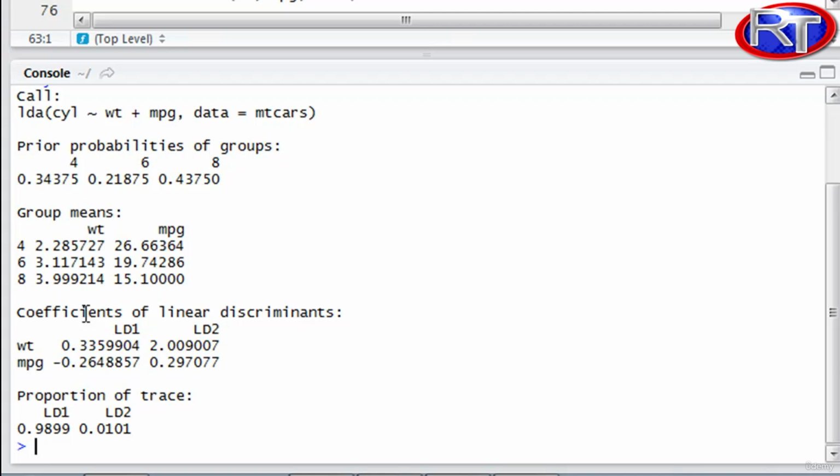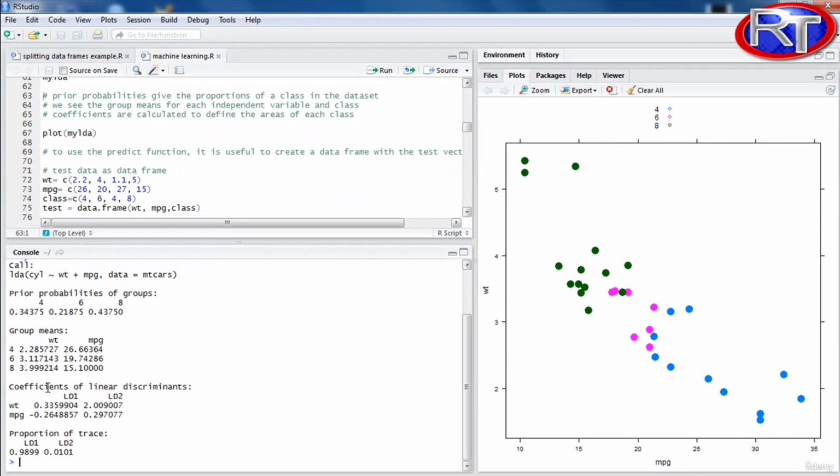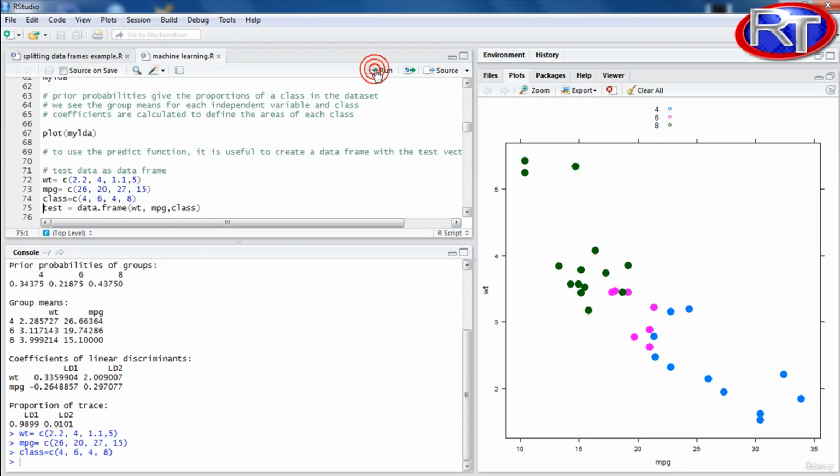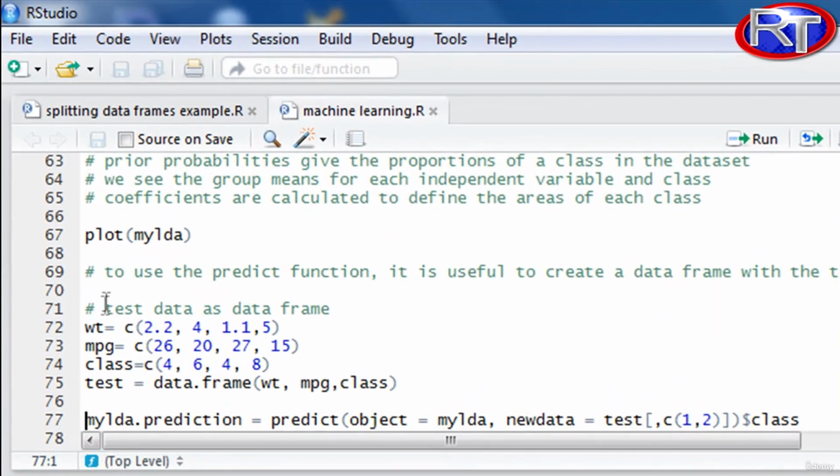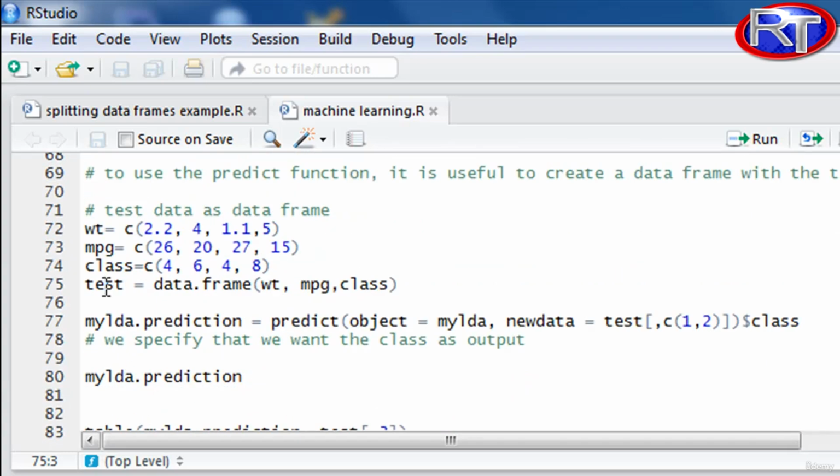And the next thing we're going to do is we're going to specify a test dataset, and we're going to see with this test dataset how good this model actually works. I'm specifying a data frame with the exact same columns as the mtcars dataset. I'm specifying weight, MPG, and the class with the cylinder numbers. And I'm calling this whole data frame test. So in this test data frame, we have now 4 observations. We have cylinder count 4, cylinder count 6, cylinder count 4, and cylinder count 8.